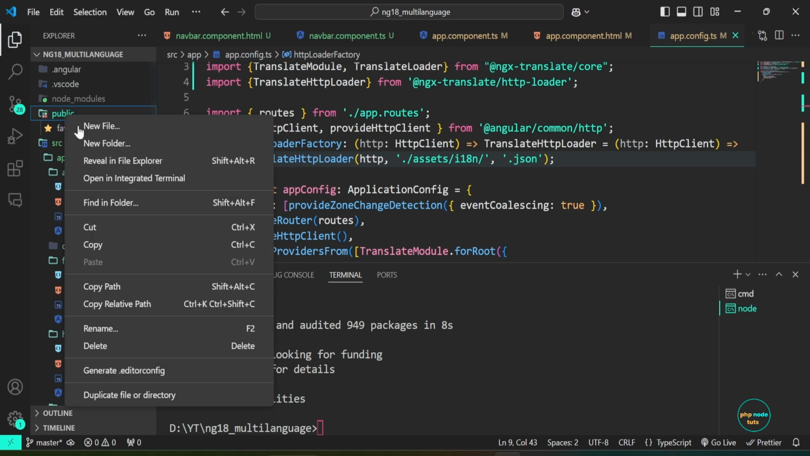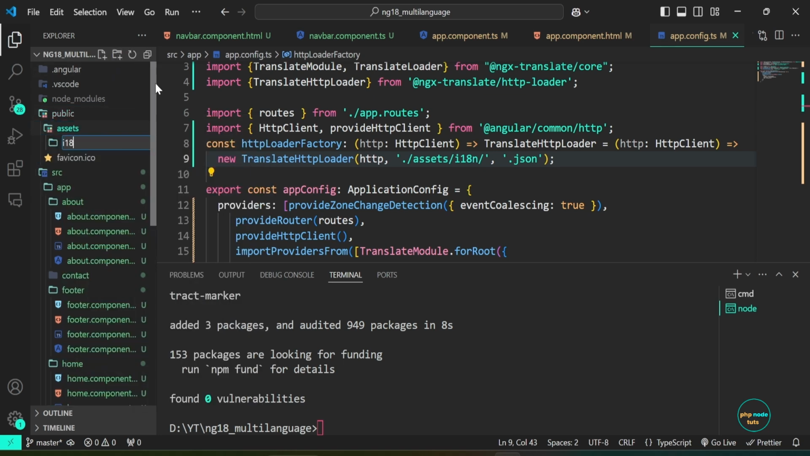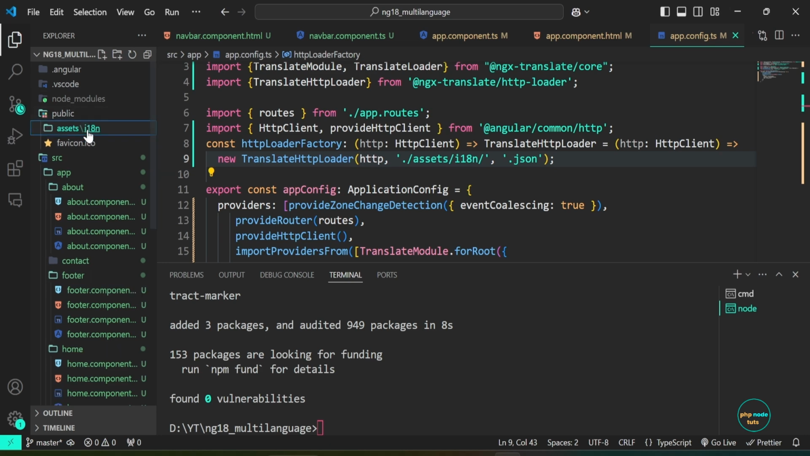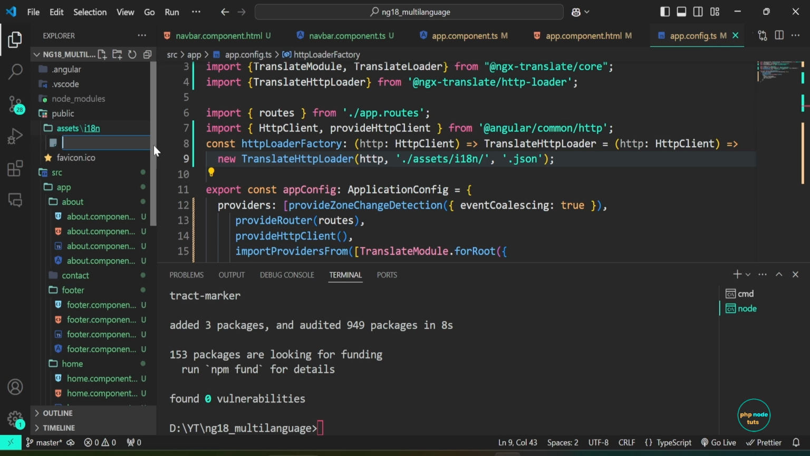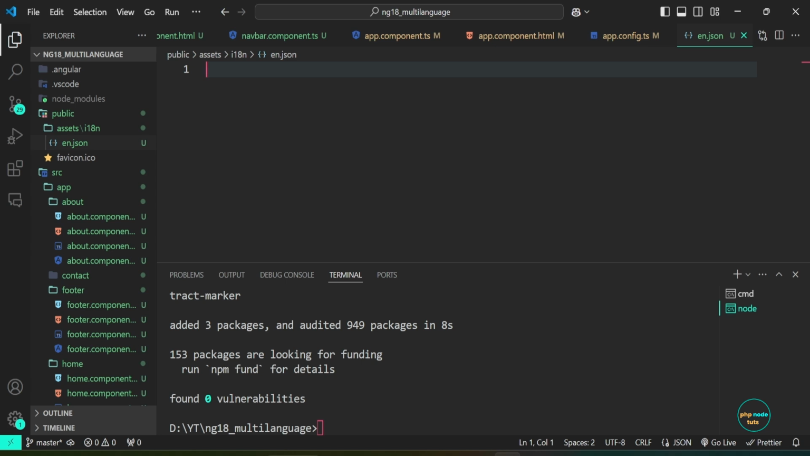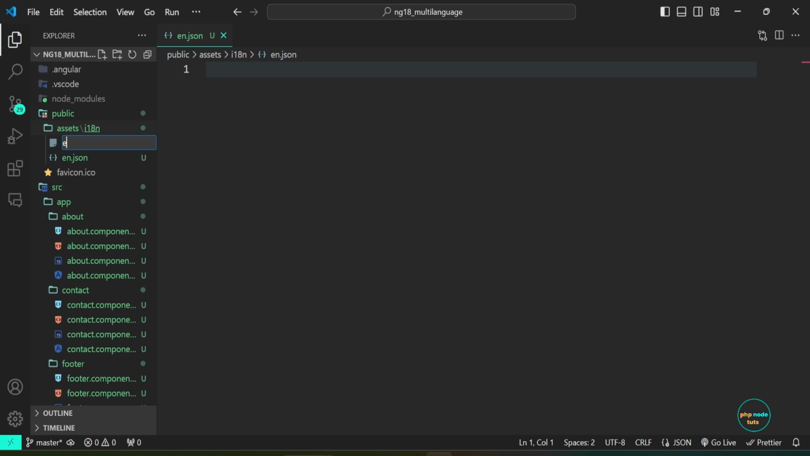Now, create an assets folder inside the public folder, and then create an i18n folder inside the assets folder. Next, create an en.json file inside the i18n folder. Close all the other files. Create 3 more files: es.json for Spanish, ru.json for Russian and fr.json for French.